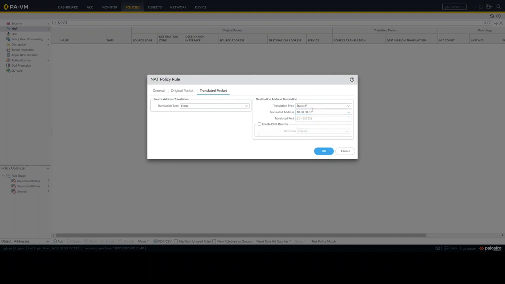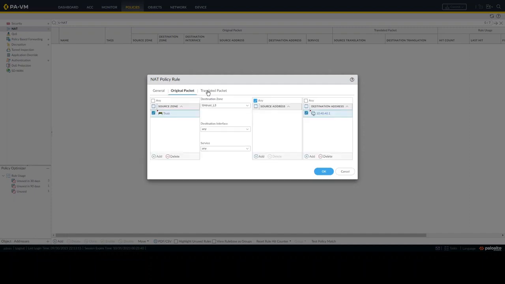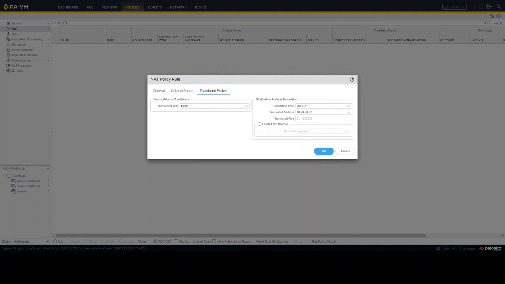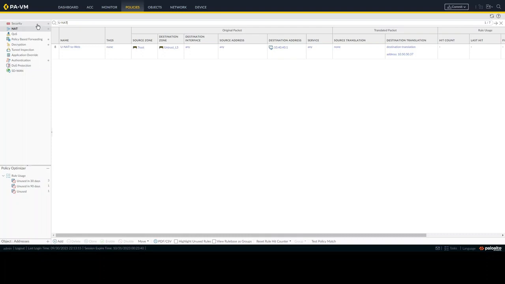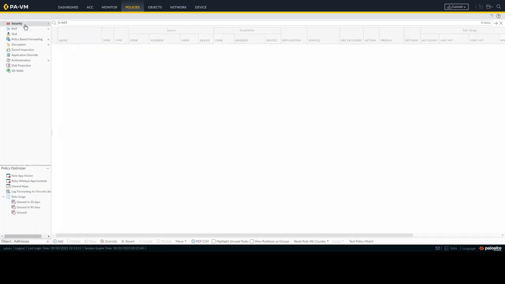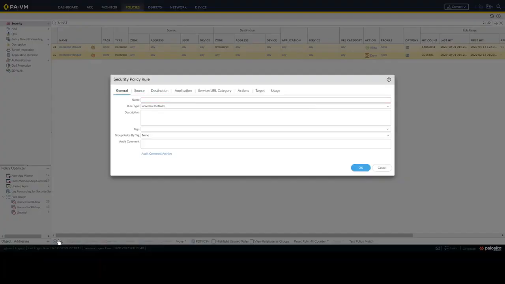We can set the static IP address, which is 10.50.50.37. And we do not need to translate the port because the original port will take care of the real port. And the source address translation we do not need to use because the source address will come from the trust, and the server will only know that the traffic comes from the trust zone. Okay, we can click OK if we're done, and then we can go to the security to give the policy.